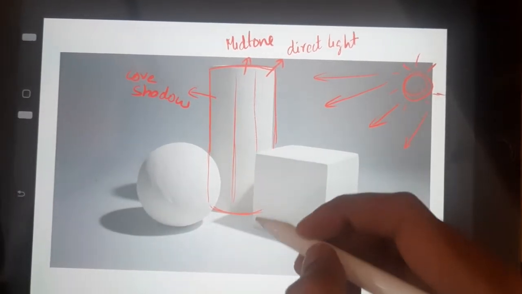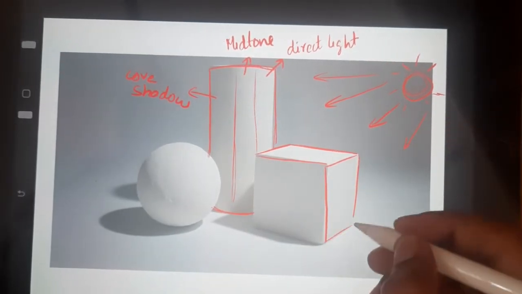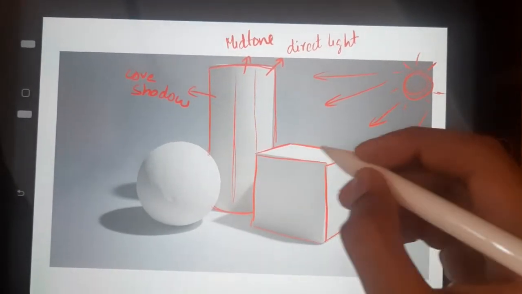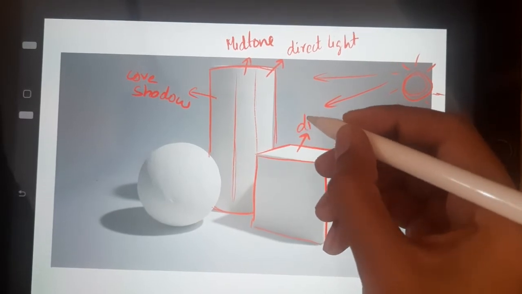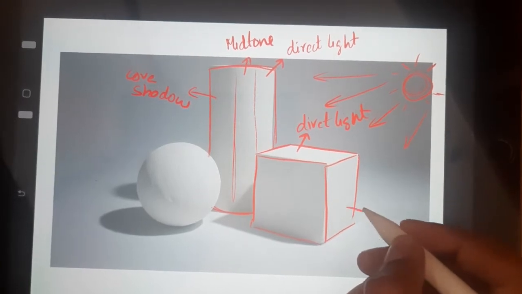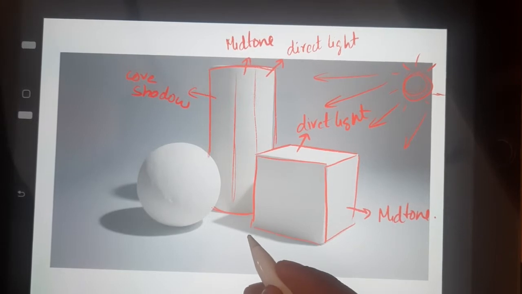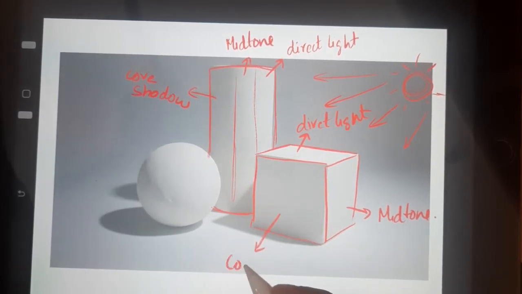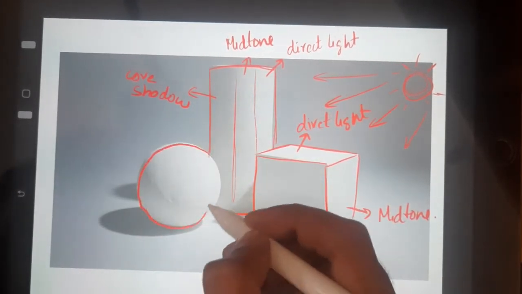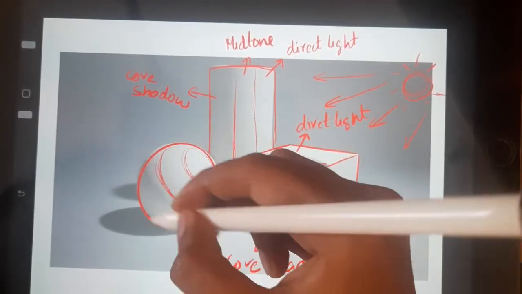Since the sides of the cube are plain surfaces, it will be easier to shade the cube. Each side will have separate values. The top side here receives more light, so it will be direct light, and the right side of the cube here receives some light and it will be mid-tone, and this side towards the left does not receive much light, and it will be the shadow. The shading of the sphere is the same as we have done before. There is no change. Now we have seen direct light, mid-tone and core shadows.